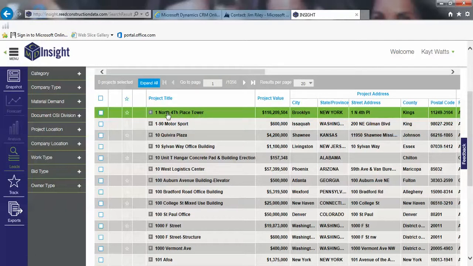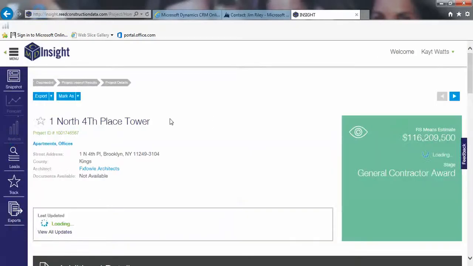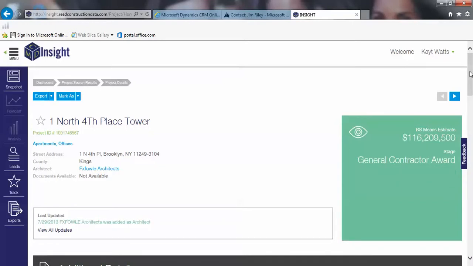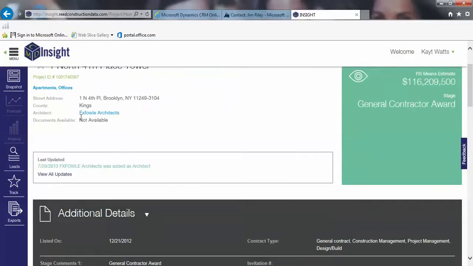You're going to go ahead and click on the job title itself. It should be popping up here in just a second. There we go. So this is where it gives you the project ID number is still there. So FYI. Documents available, obviously it says not available for this one, but we'll look for another one that does have them. That would include all the specs and stuff.